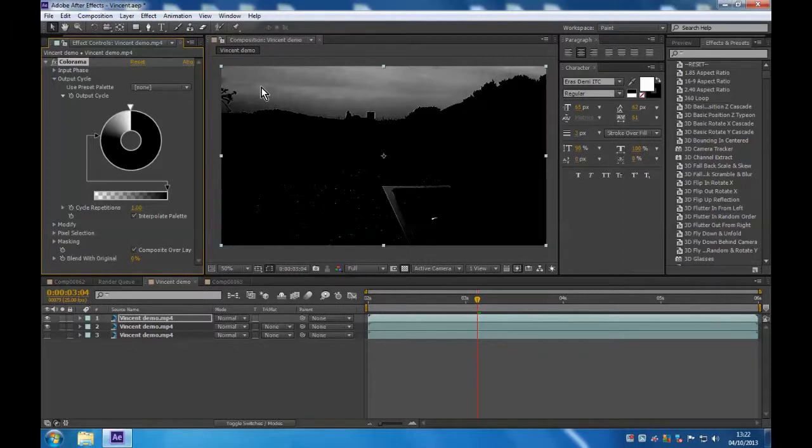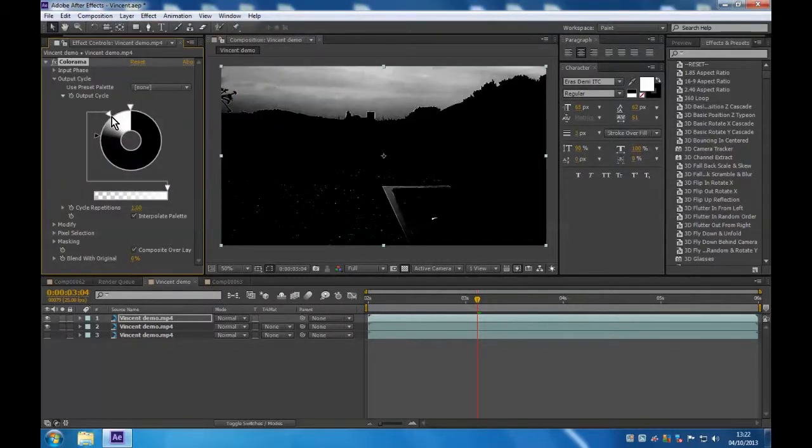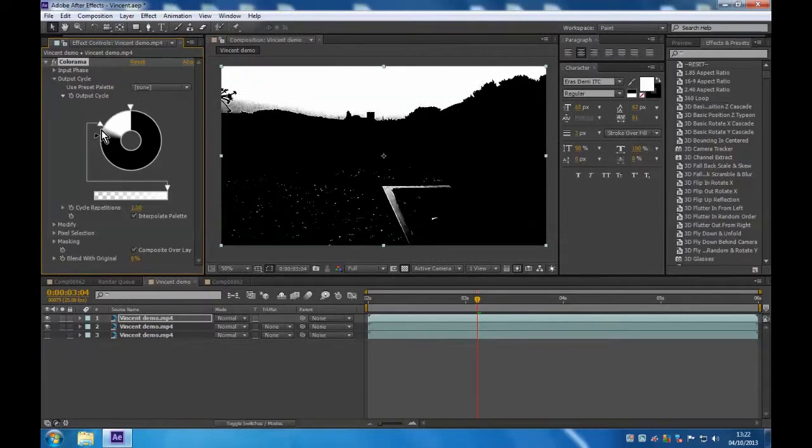And of course the sky is still showing in its nasty greyness. So what I'm going to do is effectively the opposite of what I've just done with the black, by clicking on the white area here, choosing white and OK, and that gives me another dial section, and I can turn that and gradually get rid of the white. So that's our matte or mask.